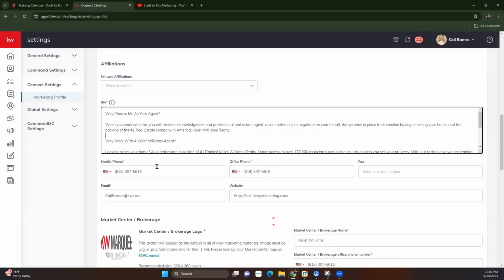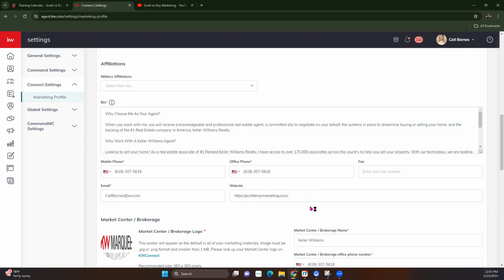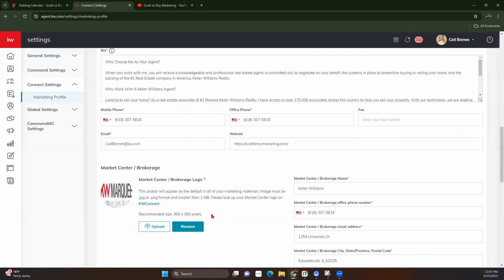You will need phone numbers, your email, and then your website is also one that's not required, but can give you an error if you're creating certain marketing. So definitely add that if you have it. It is the full URL that you copy from the search bar, so make sure to grab that. There is no www required for the KW websites, so definitely don't include that. It will cause an error if you have a www there.